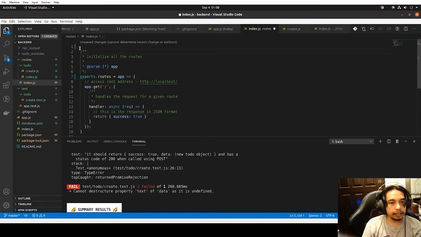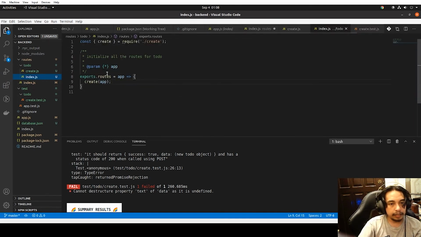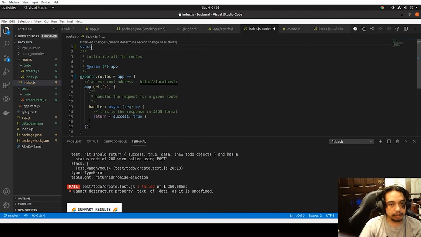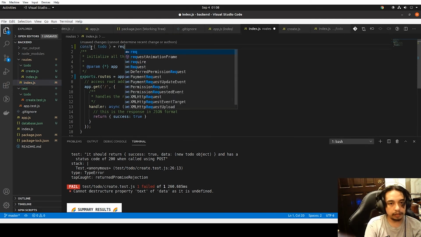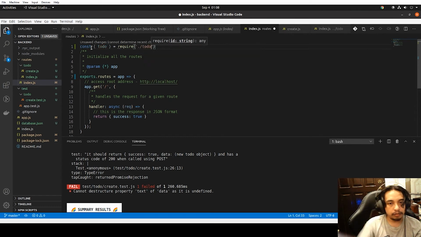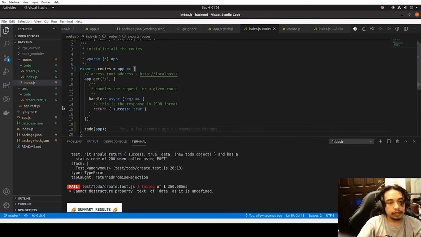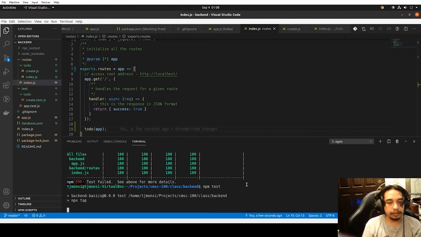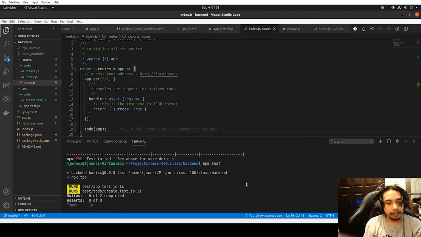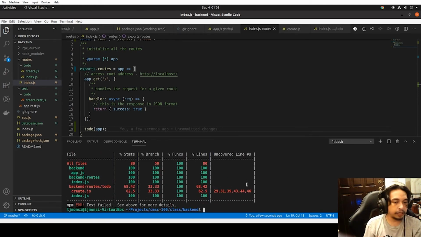Oh yeah, I forgot this one as well. Keep on forgetting things. So let's go to index. This is the todo. Let's change this: const todo equals require todo, and we just put it here. Now that we are done, we do an npm test again, and it should finally work.